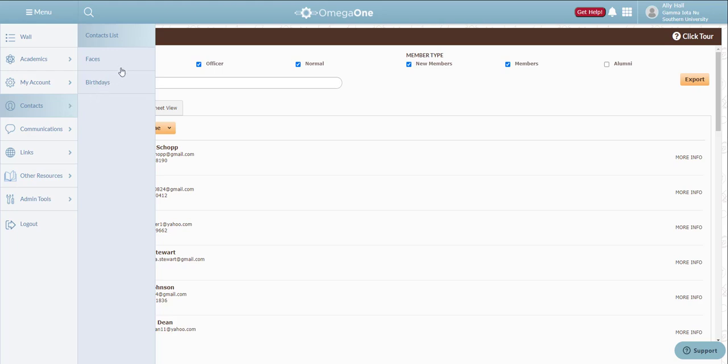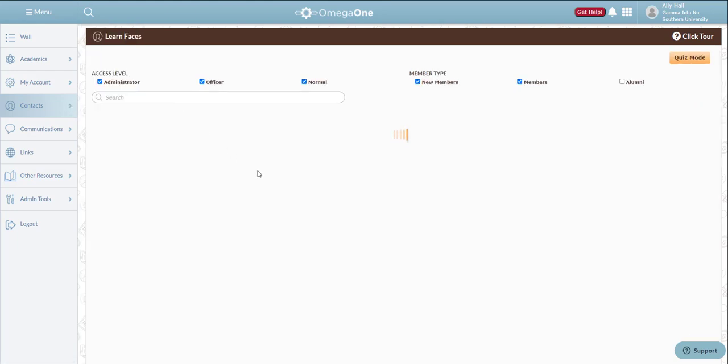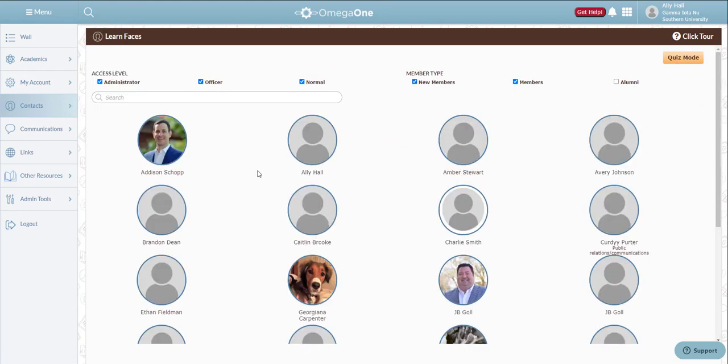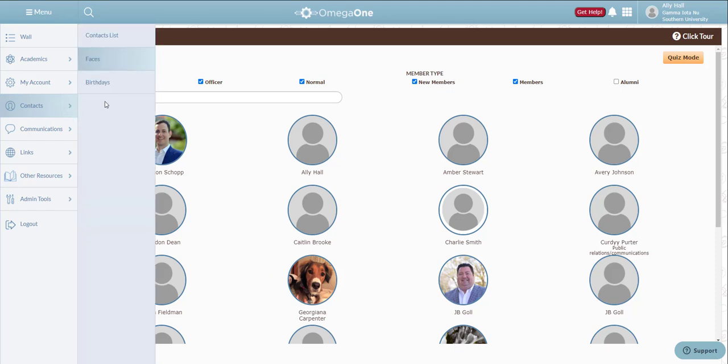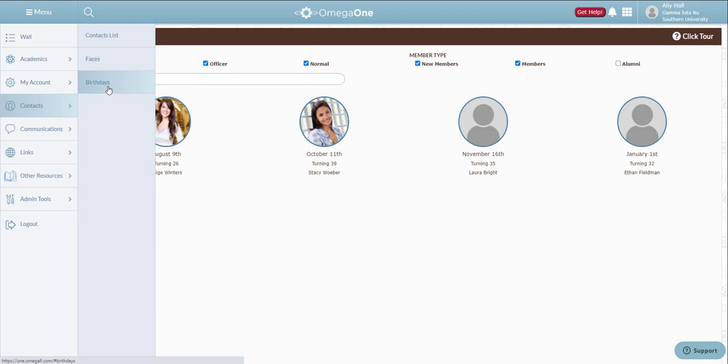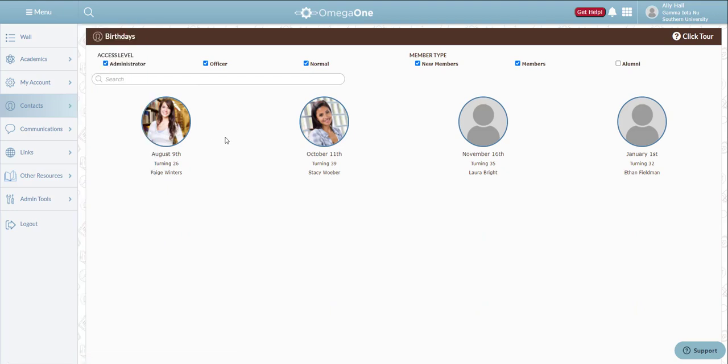Next under Contacts is Faces. This is a tool that allows you to view members' profile pictures. This is going to be great for those larger chapters when it comes to getting to know a new member class. And finally, we have Birthdays. This is going to give you a list of all your chapter members' birthdays.